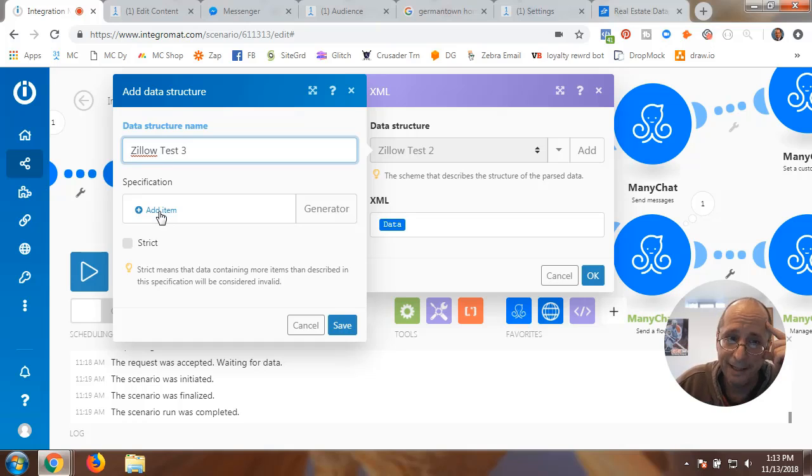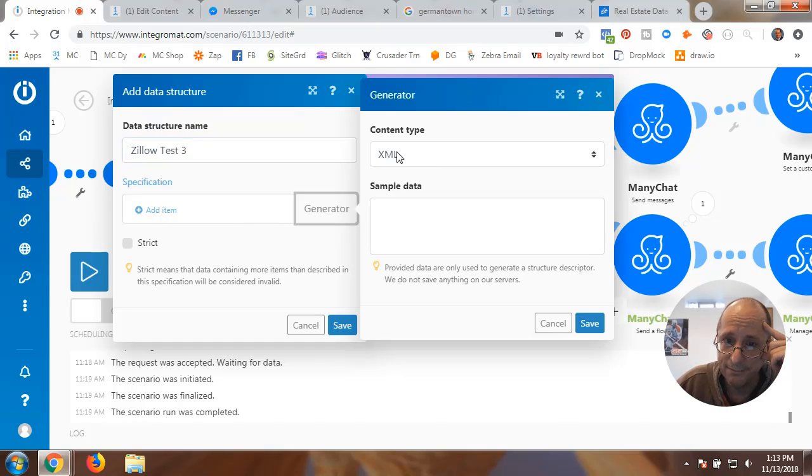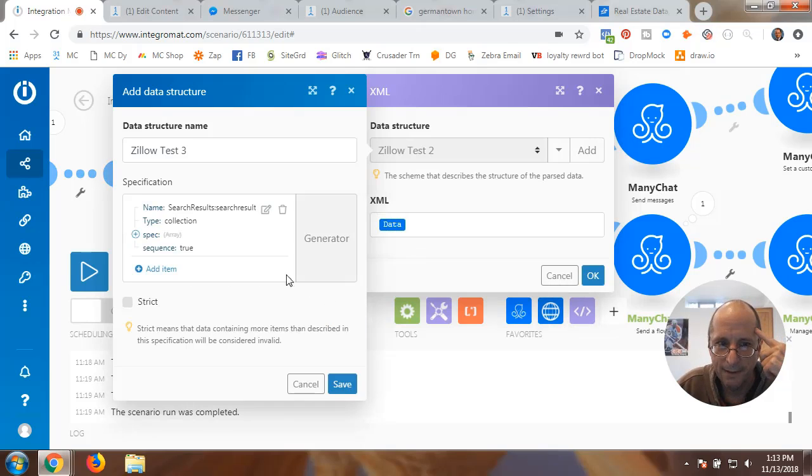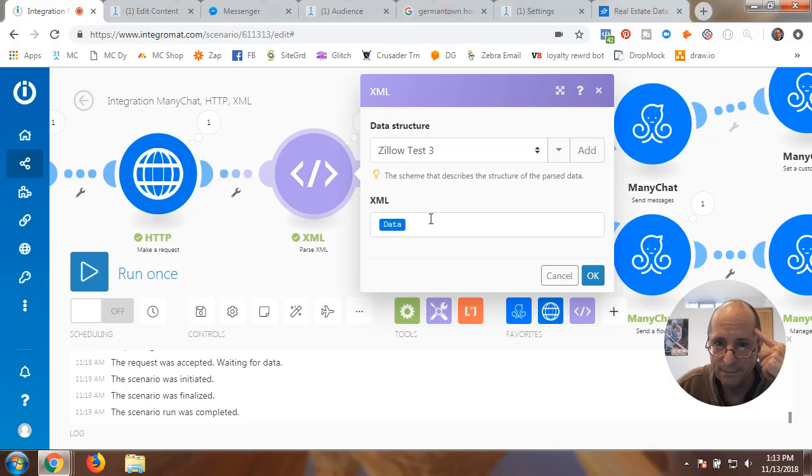Then you're not going to add an item here. You're going to do generate, and you're going to pick XML, and then you're going to paste that data that we took from the HTTP step, and you're going to do save. There you go. And then you're just going to do save. And now you're all set.